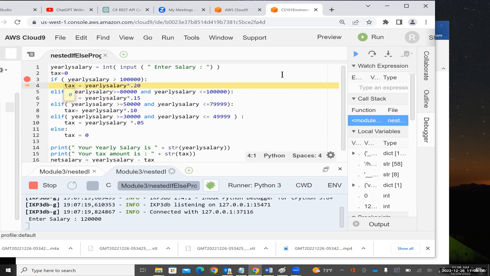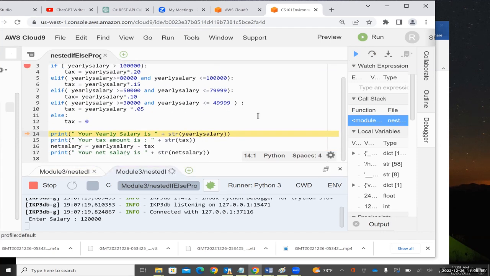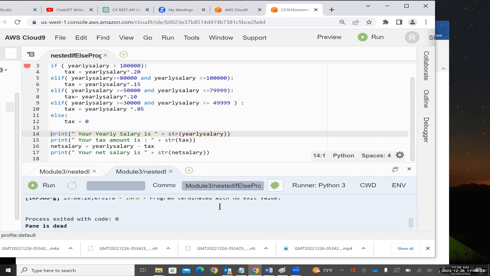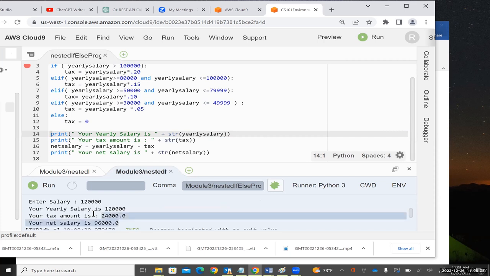Right now, the tax is 0. And now you see tax became 24,000. As I mentioned, you see it right away jumped to the line 14. From this point onwards, if you don't want to go line by line, just hit resume, and then that ends the program. It finishes the rest of the instructions you see here.